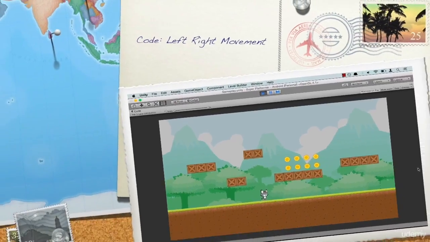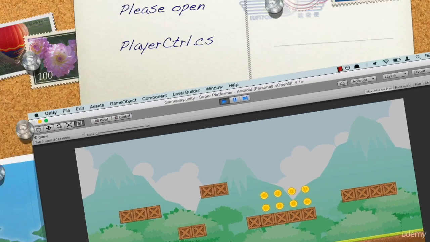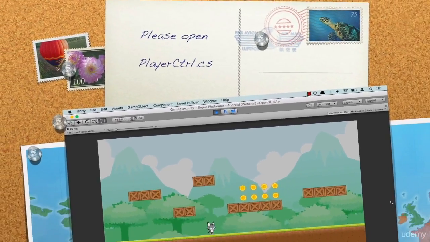By the end of this video, you would have learned how to write code and make the player move left and right. Not only that, I'll teach you some of the best practices of scripting that's going to make life easier for you as well as your teammates if you're working in a team, okay? So let's dive into some code.